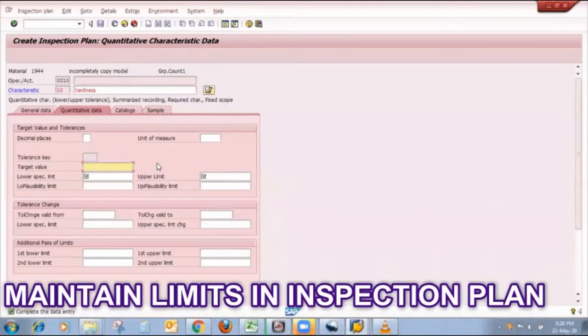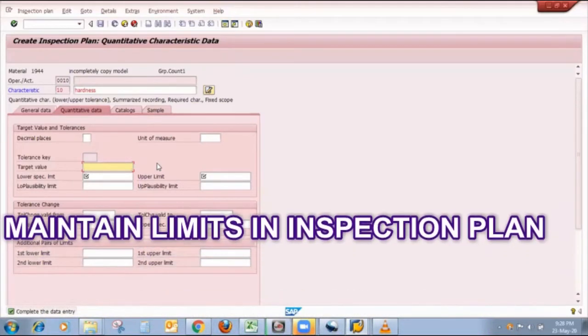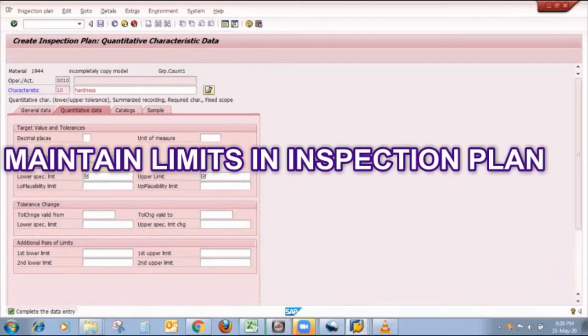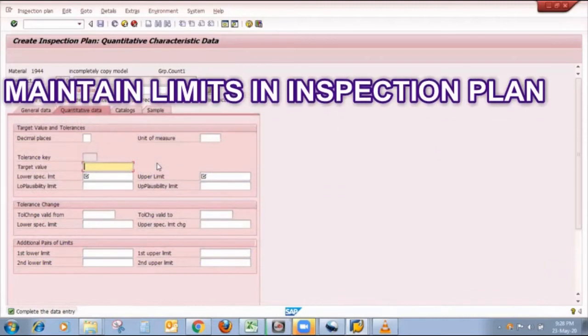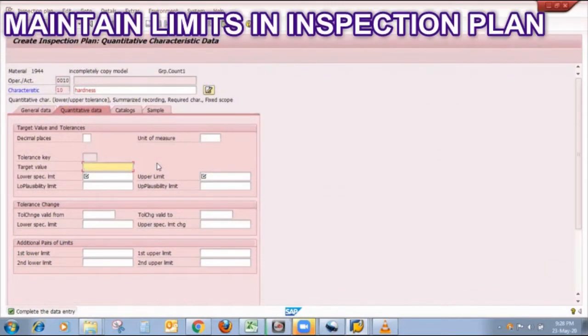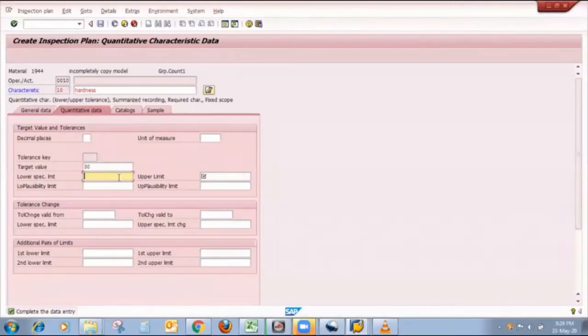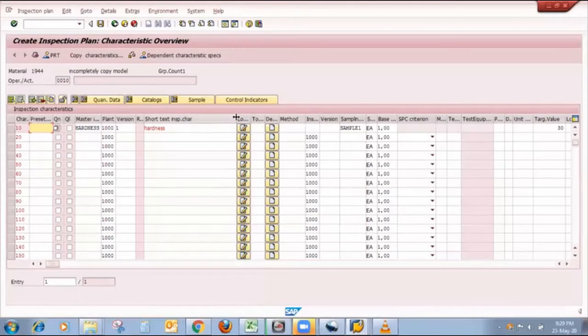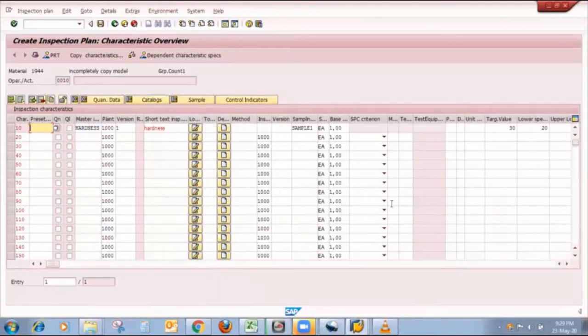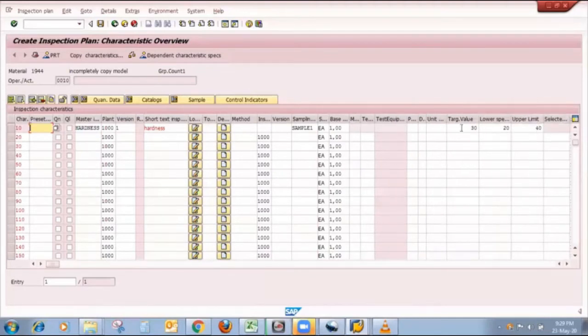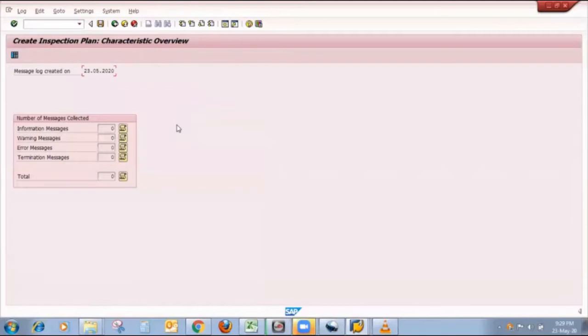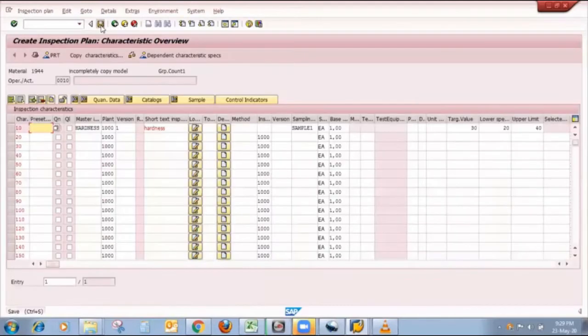Here the system will tell me to put the target value, lower limit and upper limit. So I put the target value as shown on the inspection chart. My target value is 30. My lower specification limit is 20, and my upper limit is 40. Enter here. Enter here, and now the same MIC values will come: upper limit, lower limit, target value. Now I want to check consistency. Yes, consistency is okay. Now I want to save it.